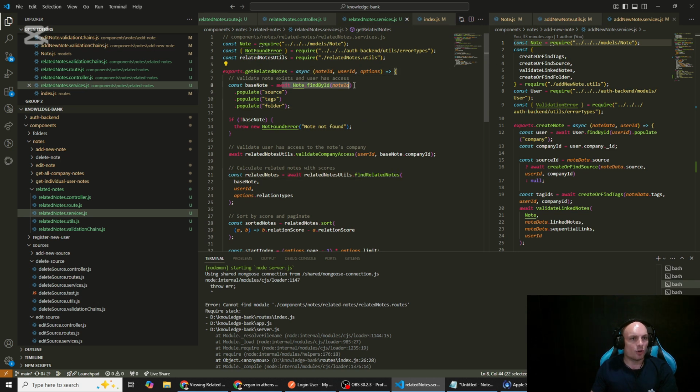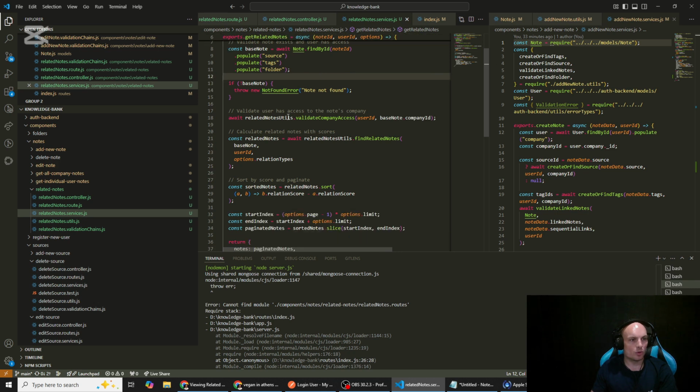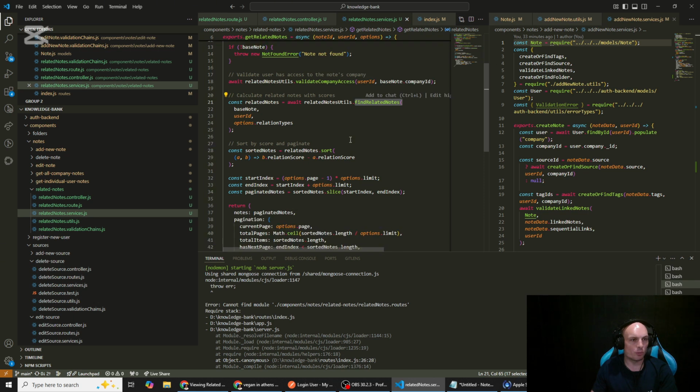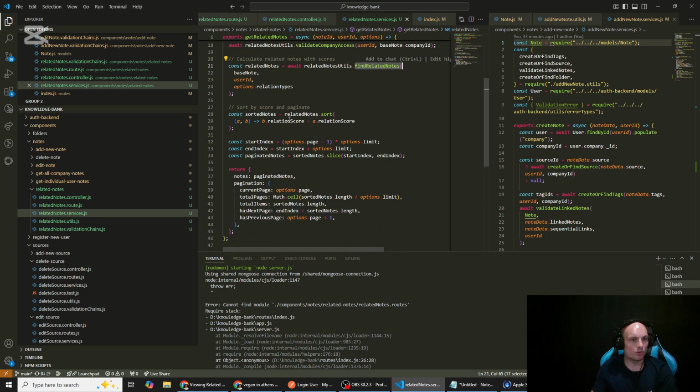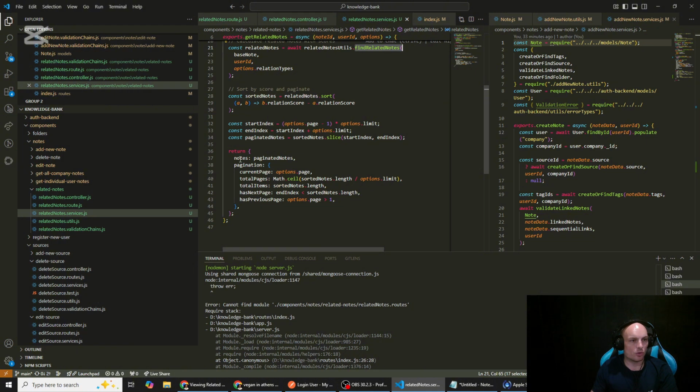Alright, so back to the services. So find note by ID, populate source, tags and folder. If no note, that's fine. Validate company access, which we talked about, and then find note relationships is the main part. So then we've got our scoring system here, and then it returns based on that.